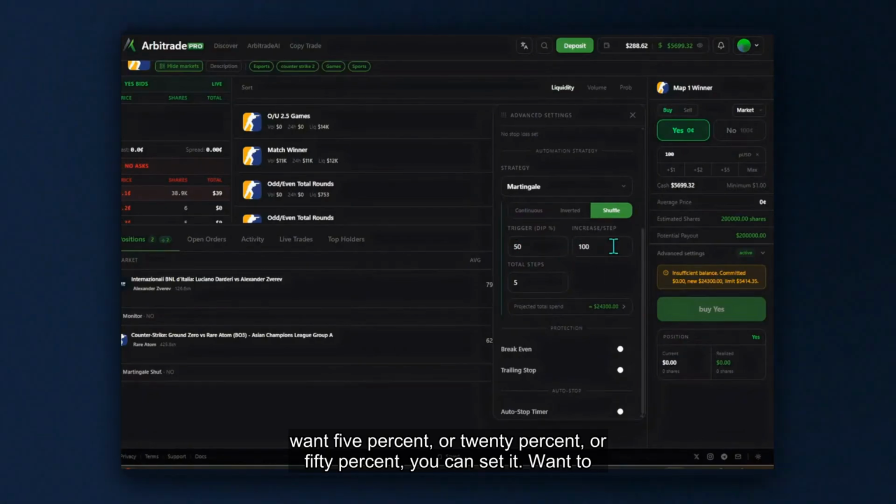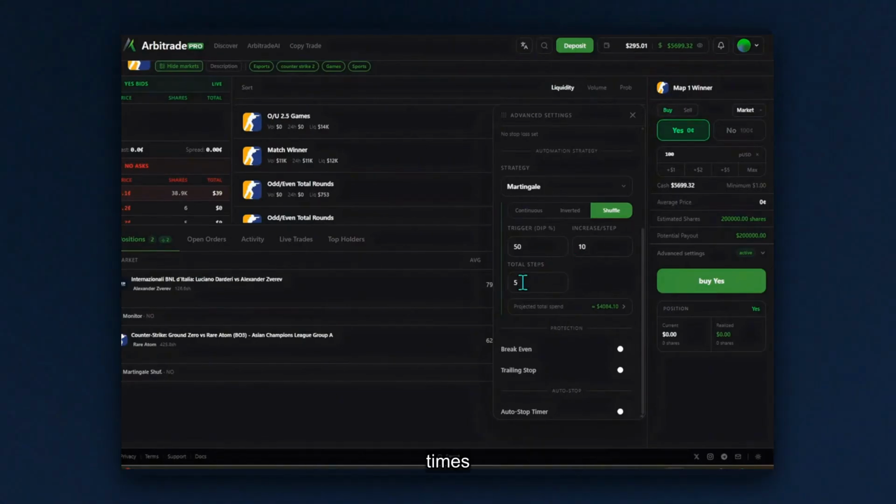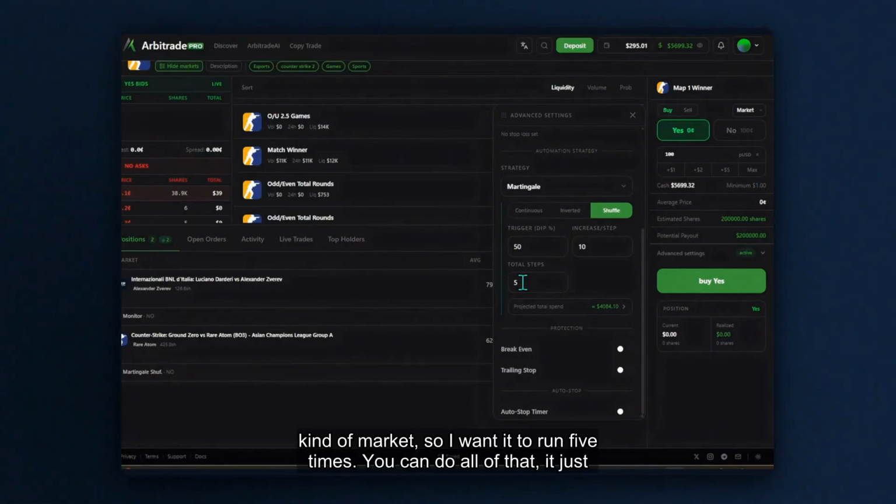Want to double your entry? No, I want to add just 10% more, only 10. And how many times do you want it to do that? Well, this market only ends in July. It's a different kind of market, so I want it to run 5 times. You can do all of that, it just depends on your capital.